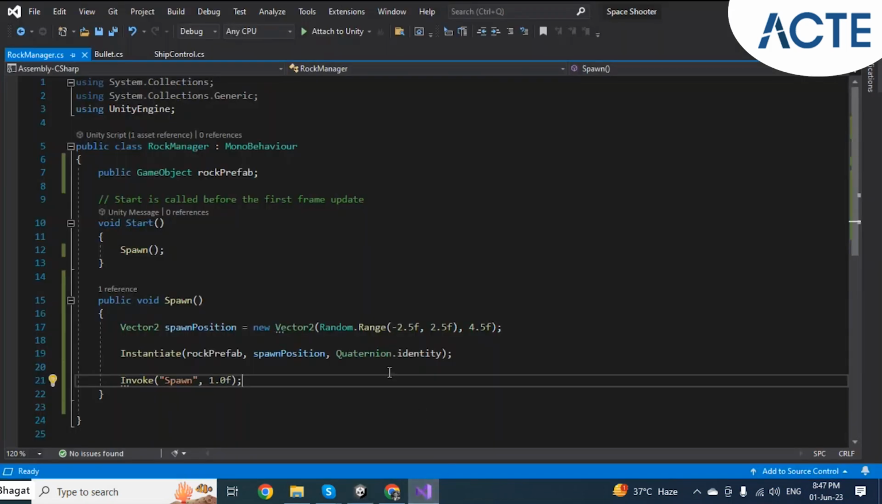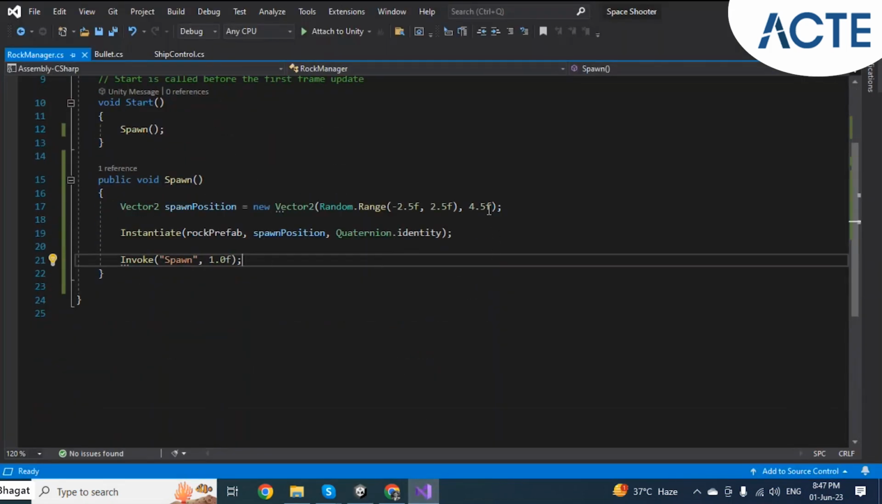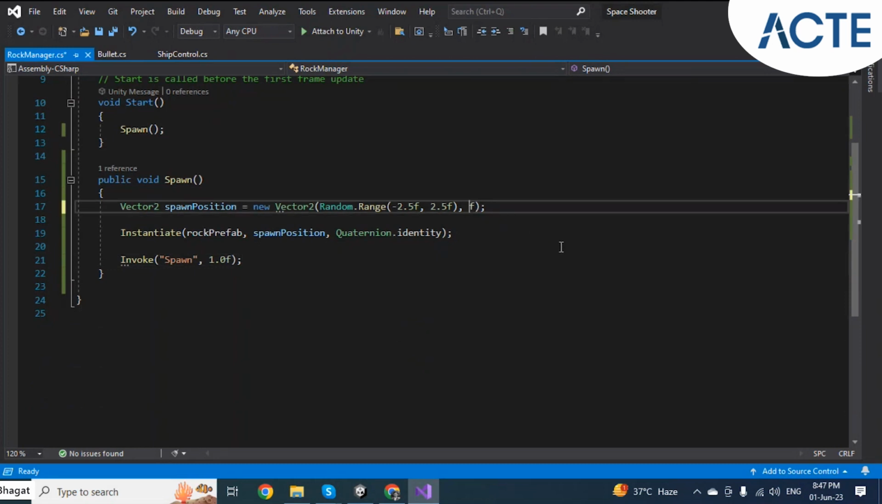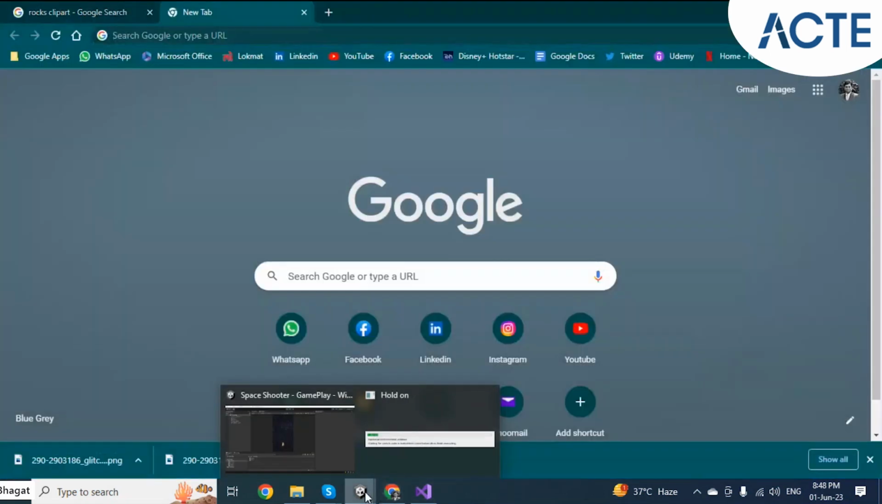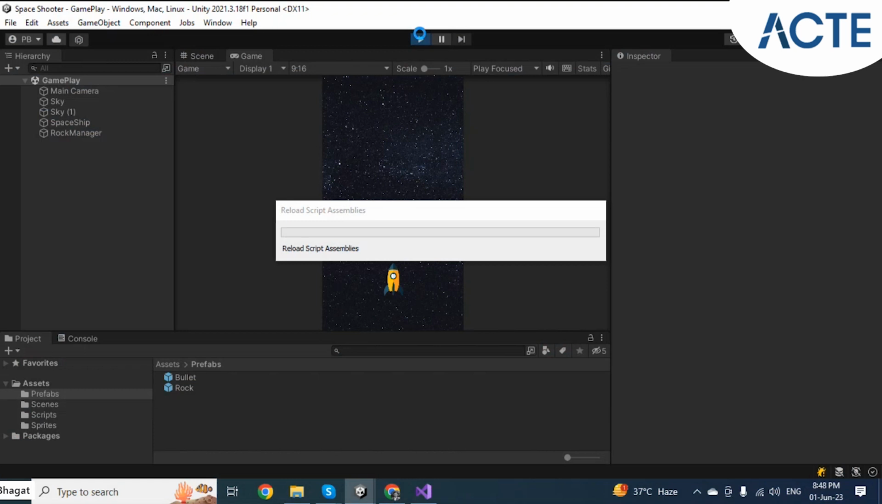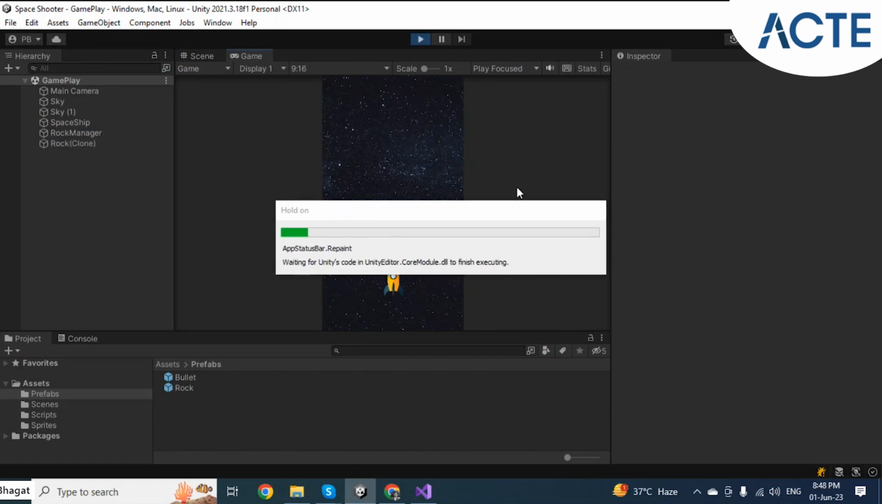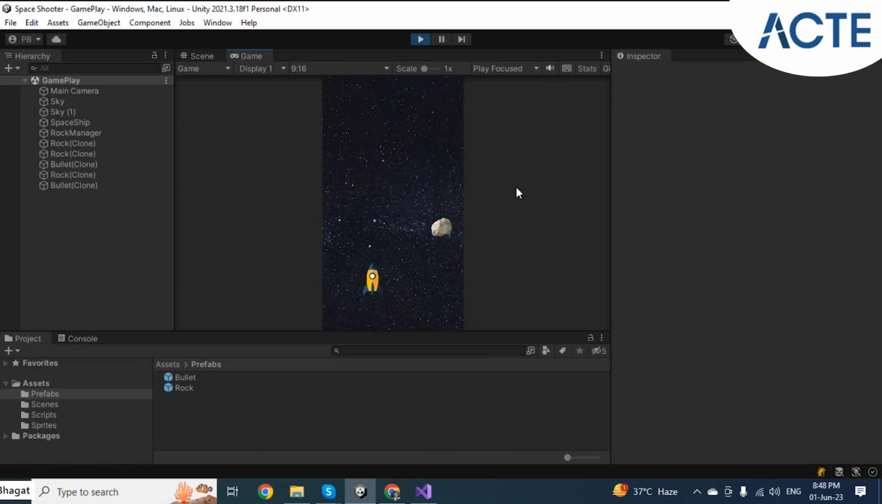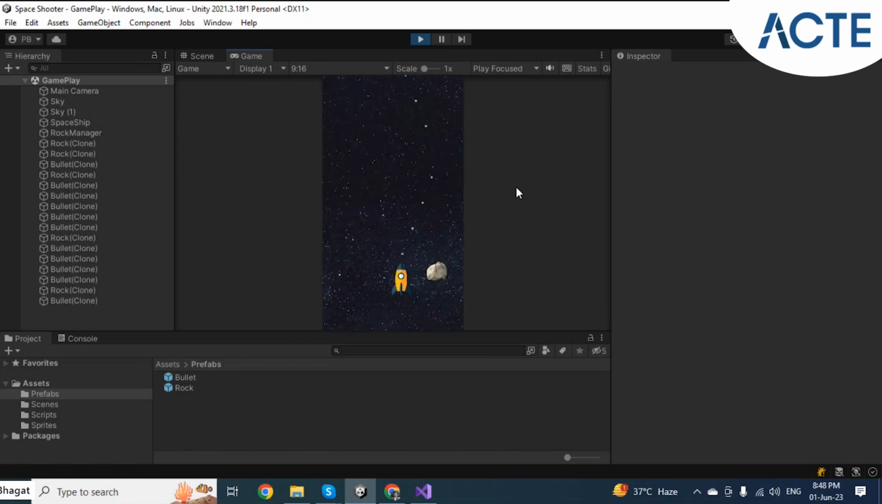So we are not getting the feel that they are coming from top. So you have to update this value. 4.5 was there, so let us make it 6.0, above our game view. So see here, now we are able to see that they are coming from top.